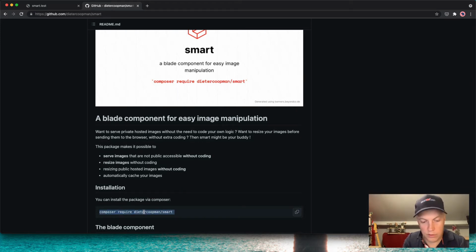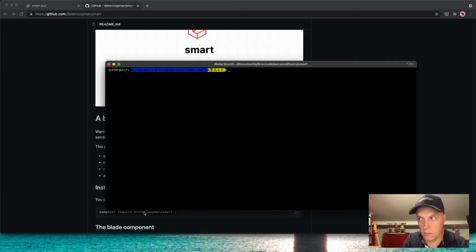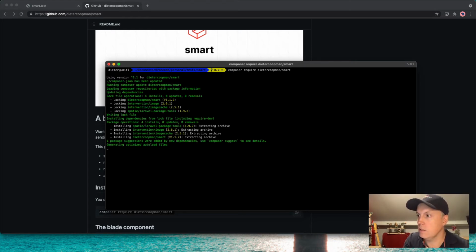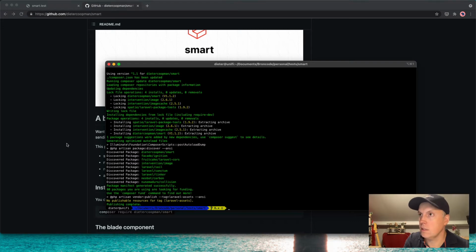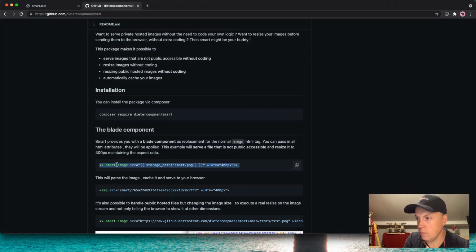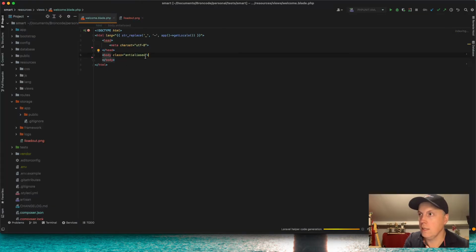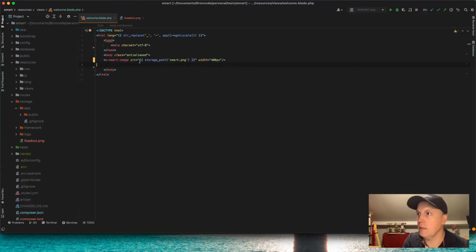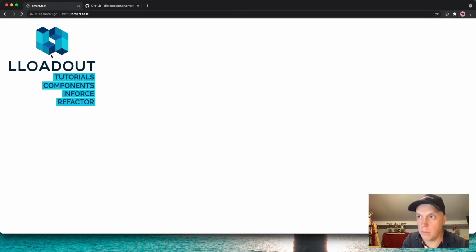The first thing you have to do is installing it, so we will composer require the package. Okay, we are set. Now we will implement the tag. It's xSmartImage, it's the name. So we can include the tag in our source code, and I have prepared an image loadout.png. If we add it to our code and look at our test page, we get that image.